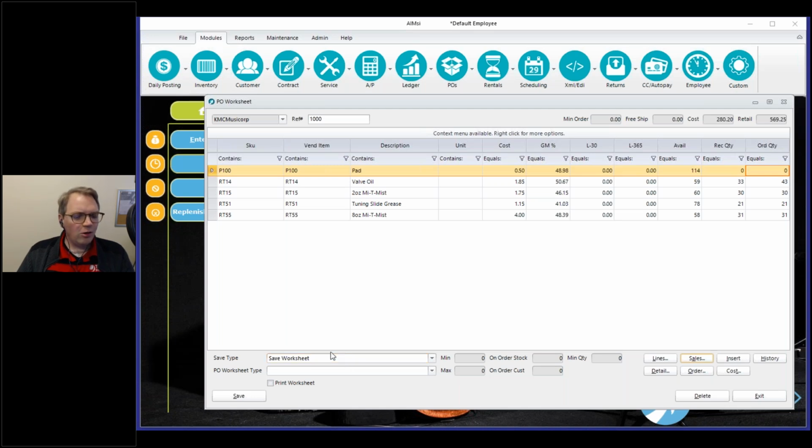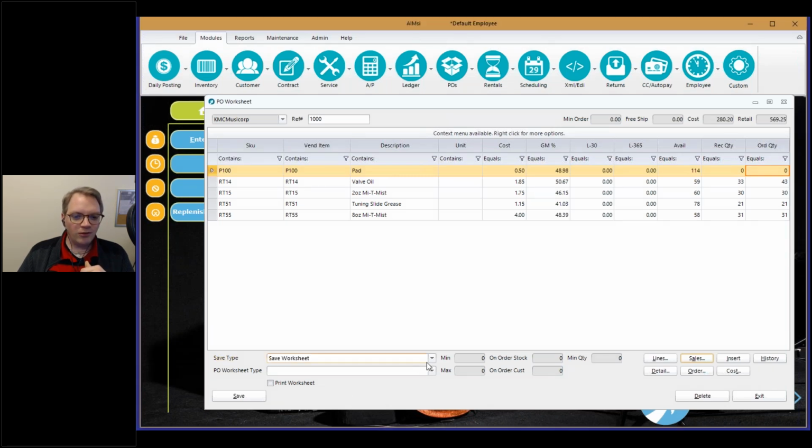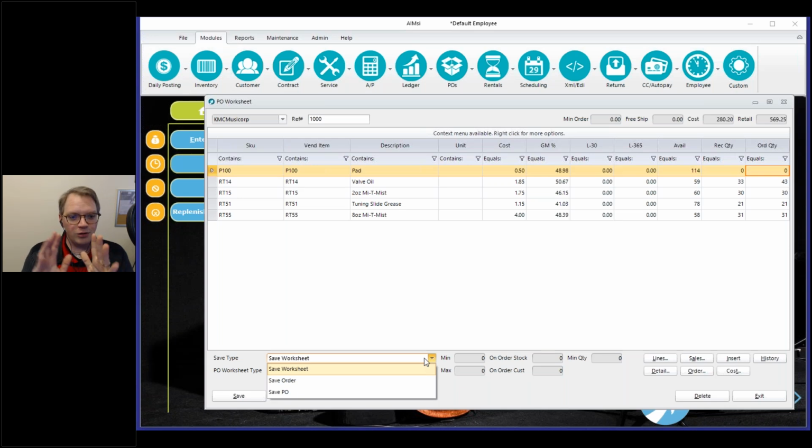Well, down here in the corner, you'll notice that there is a save type drop down. So let me grab my highlighter, save type, and you've got some options here. It's defaulting to save worksheet. So let's take a look at what this says. You can see how it says three options: save worksheet, save order, save PO.